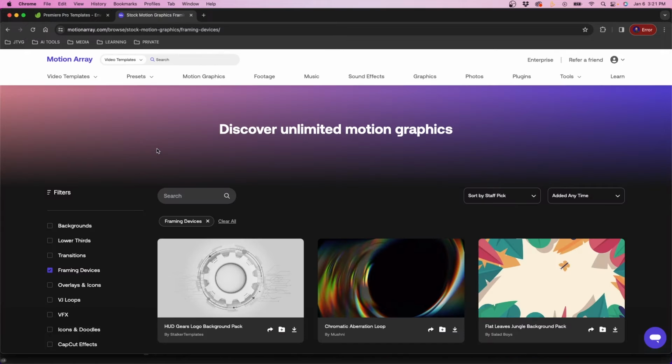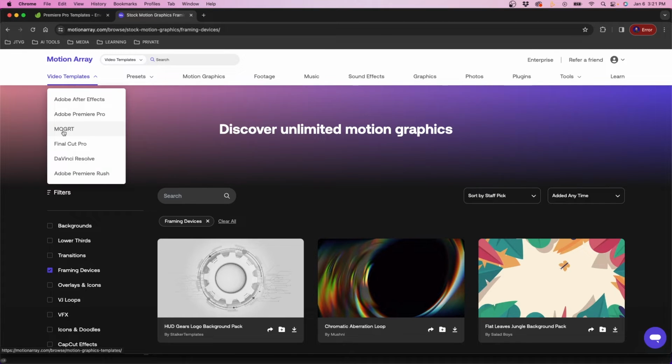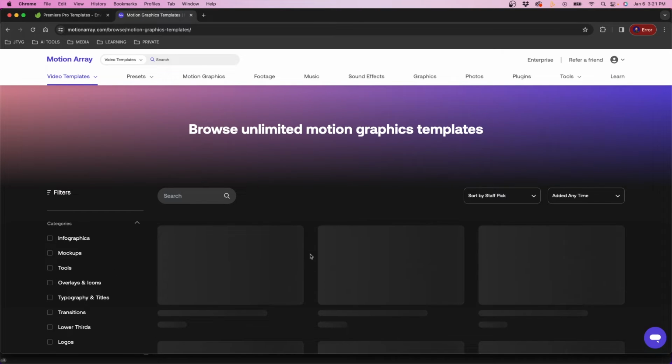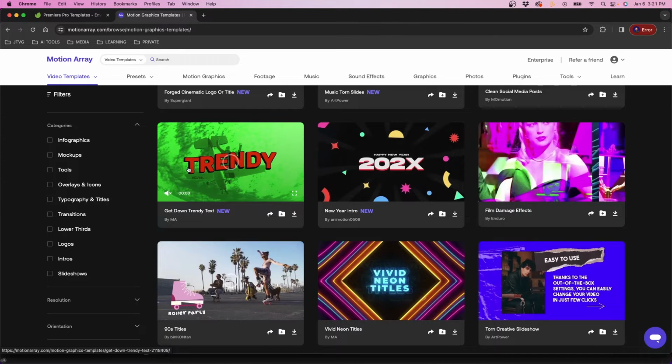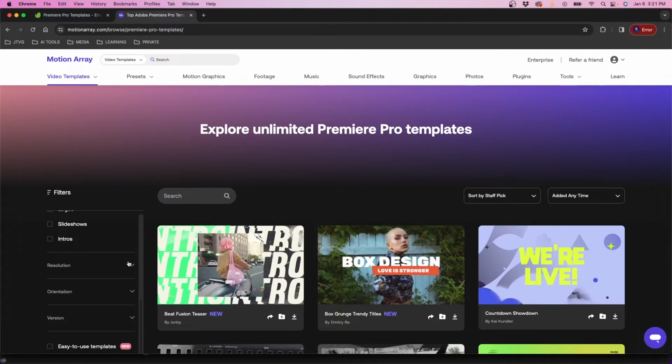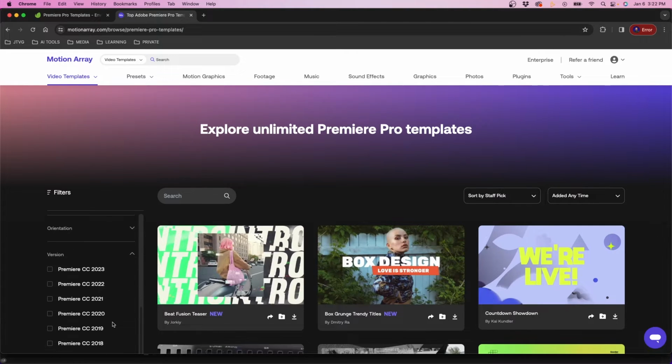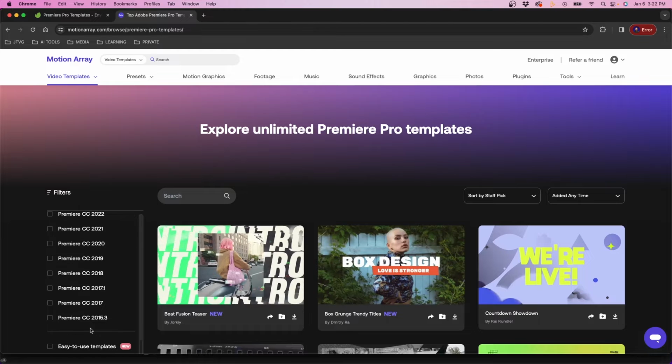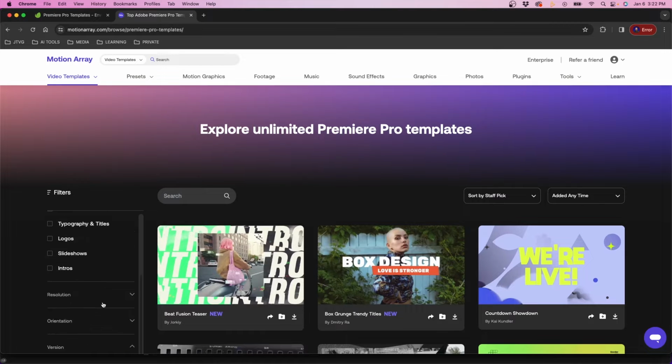So if we go over in Motion Array and we go to video templates, you can see there's a dedicated Mogrt section. So if we click on that, you know you're searching for Mogrt specifically, not Premiere Pro project files. And one other nice thing about Motion Array's video templates is, say if you want to find a Premiere Pro project file, you can sort by the version of the software. So say if you are working in version 2022 or 2021, you can go backwards and find specific for a certain version of Premiere Pro.